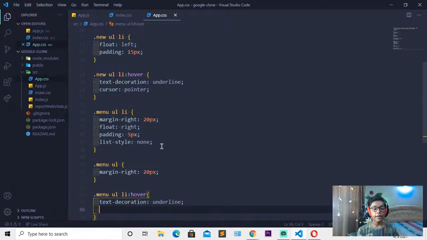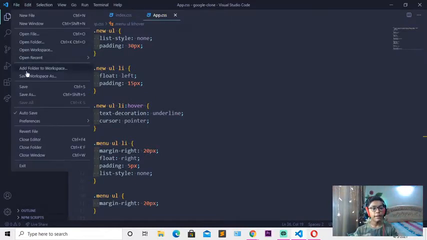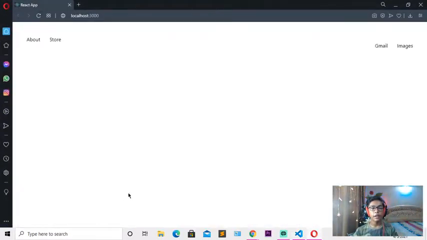press enter here, then I'll be writing cursor: pointer, press this icon, then simply go to file and press save. By pressing that, go to the Opera browser, hit refresh here, and you can see that we are having a hover effect in that also, which is the cursor pointer, you can see. So how good looking is that? You can also work with these things here if you want to, but if you don't want to, you can also not work with these things here.